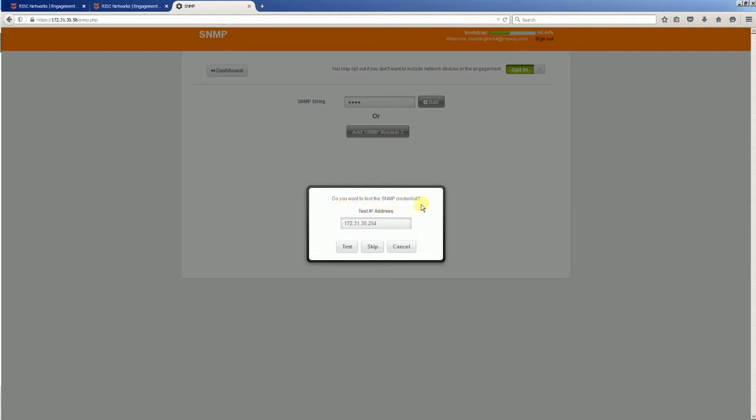You can skip this. However, if there is something wrong with the credentials, network devices, virtual machines, and servers may not be discovered in the discovery process. We recommend testing and making sure your credentials pass, so before we click Test, let's verify that our IP address for our SNMP string is correct.